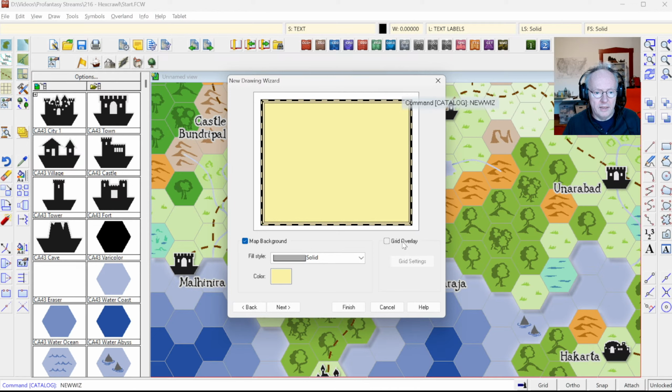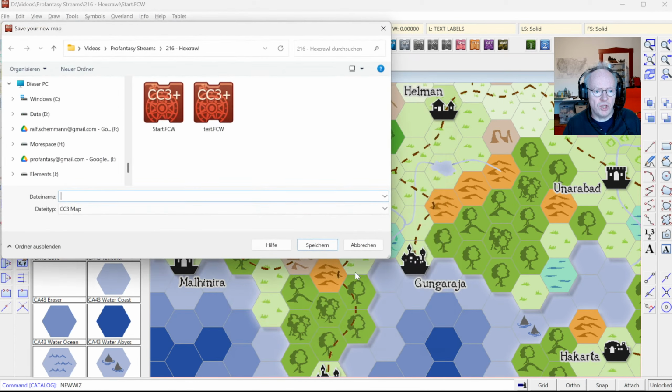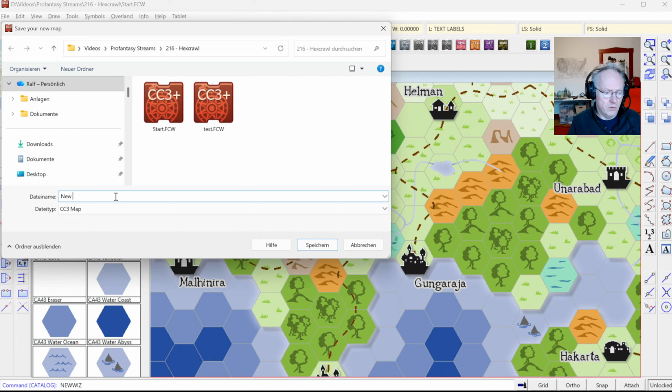All right, and I could add a grid overlay here, but it's generally better to create the grid once you're in the finished map, even on the hex styles, because if you put the grid overlay on in the new map template, the underlying point grid does not exactly match. So I'm going to click finish, and then I'm going to just call it new style here.